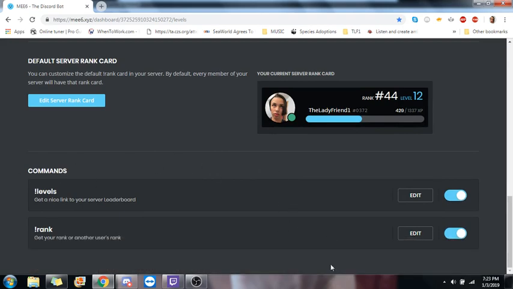From here, you have to enable the commands. So there's levels to see the leaderboard and rank to see your rank. The rank is going to get you this thing. Levels will show the link for the leaderboard to see where everyone stacks up. You'll just turn them on and off like that.